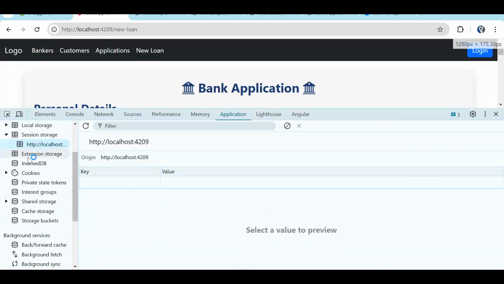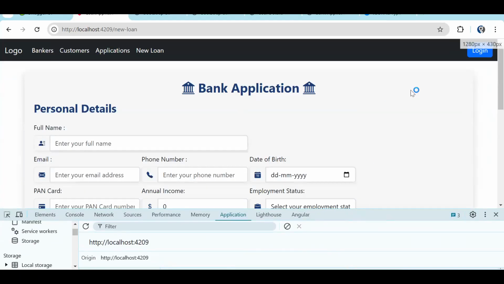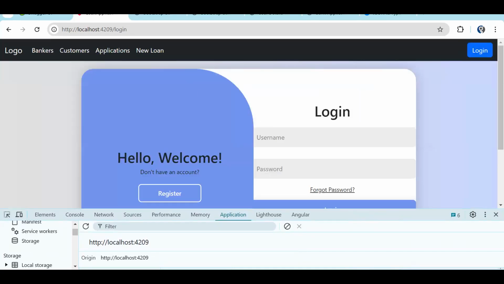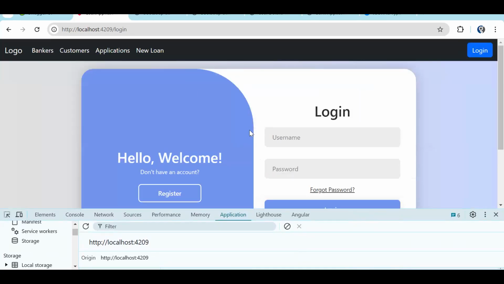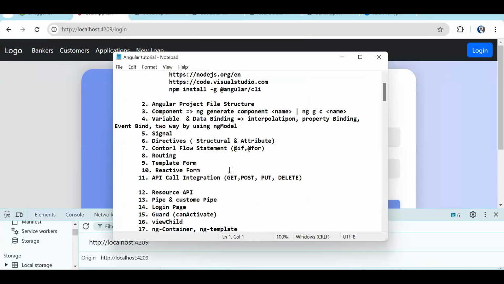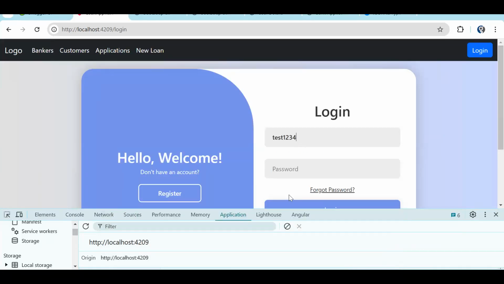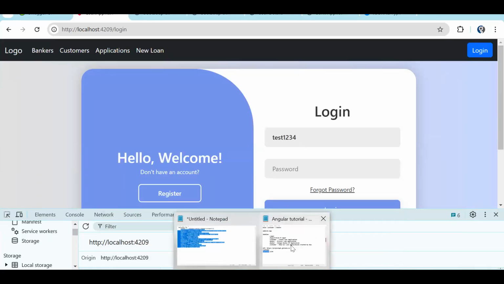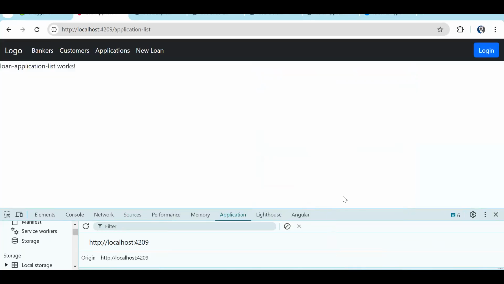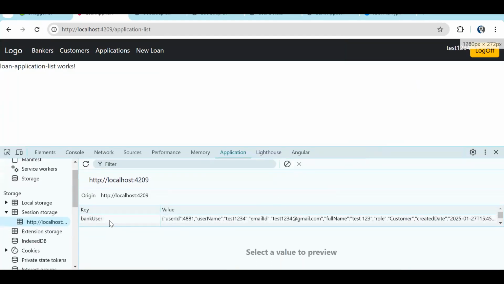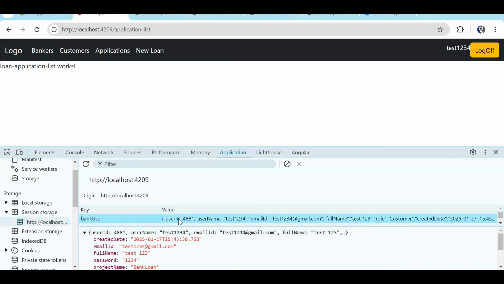So in local storage, okay, we didn't log in, I think. So let's log in first. Just let me open that Angular tutorial one. This was the login detail for the customer. Let's log in. Password was 11234. So now we know which user is logged in. So in local storage, we know the logged in user. So this user ID is nothing but the customer ID. So this customer ID, we need to pass into our object.